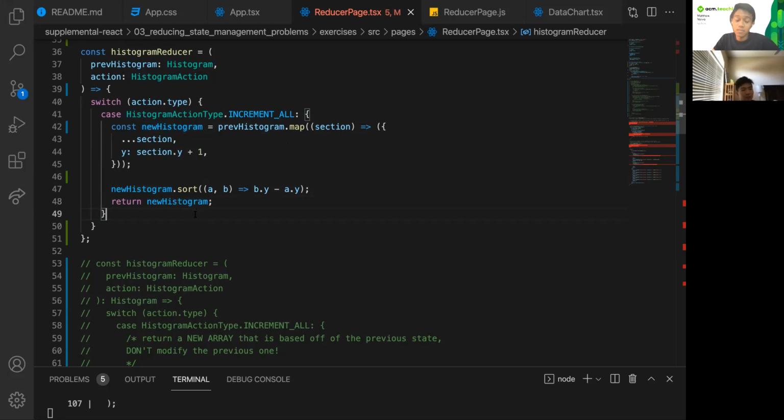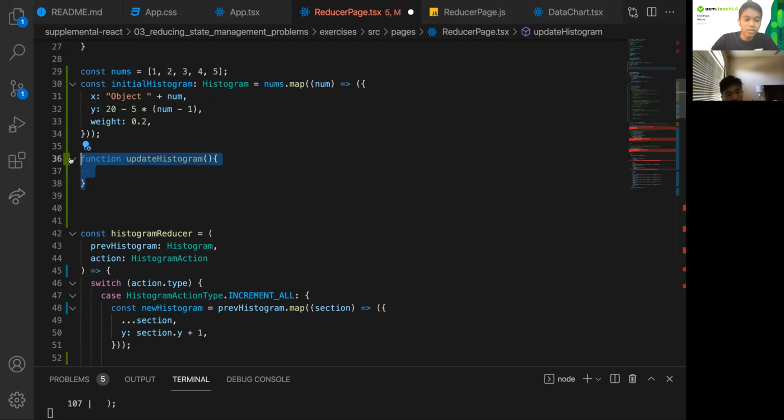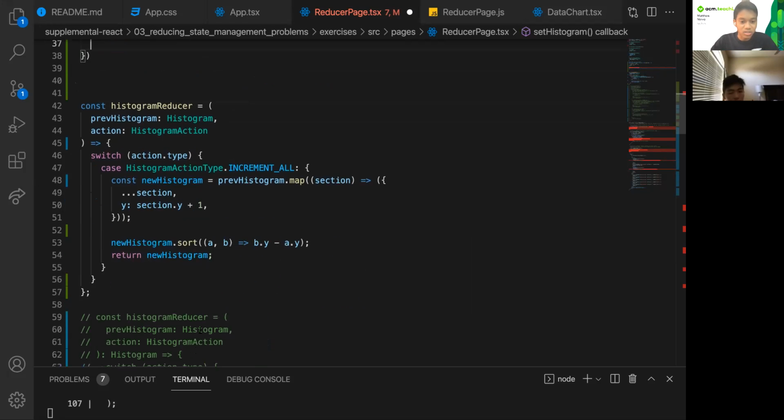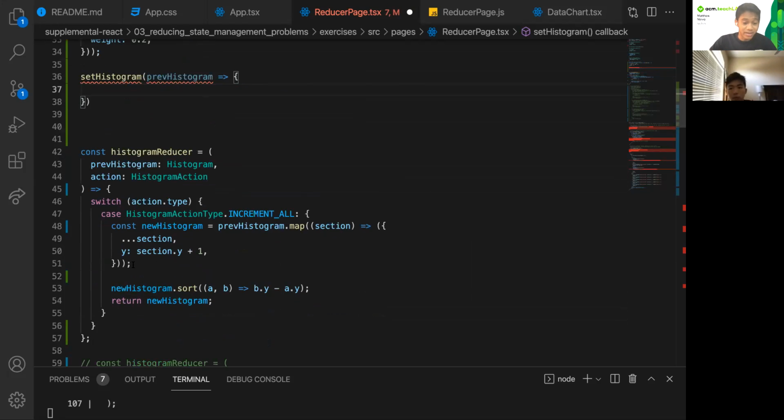Wait, so what would this look like if we weren't using useReducer? Oh, if we were using useState, it would be something like, actually, let's see, update histogram. Oh, I think it'd be like set histogram, and we're going to have a function that takes the previous. It's going to do very similar, but the problem with doing it this way is that we don't get a semantic guarantee that it doesn't have any side effects.